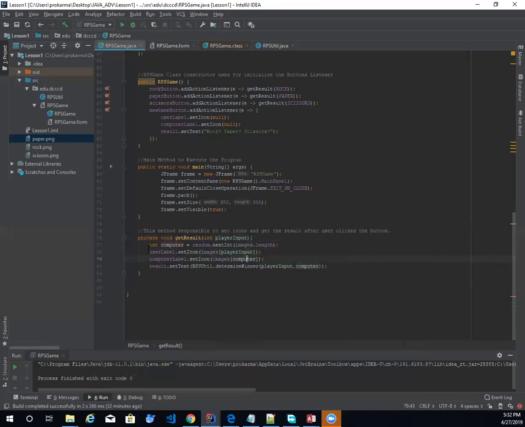So we do the same for the user and computer. And at the end, we need to say who is the winner and what was the result, right? So we're going to use this util that the professor created. This is a static method, so we don't need to create the object here. We just directly call this method, and we're going to pass the player input and computer input here.